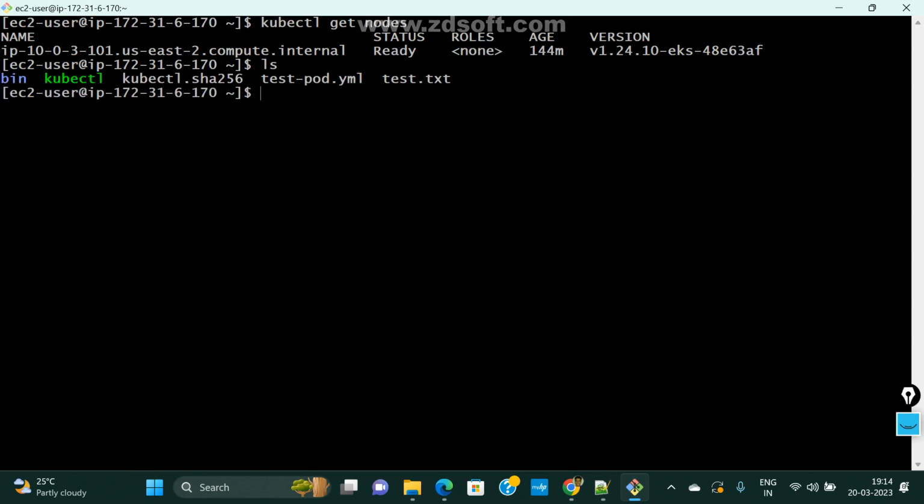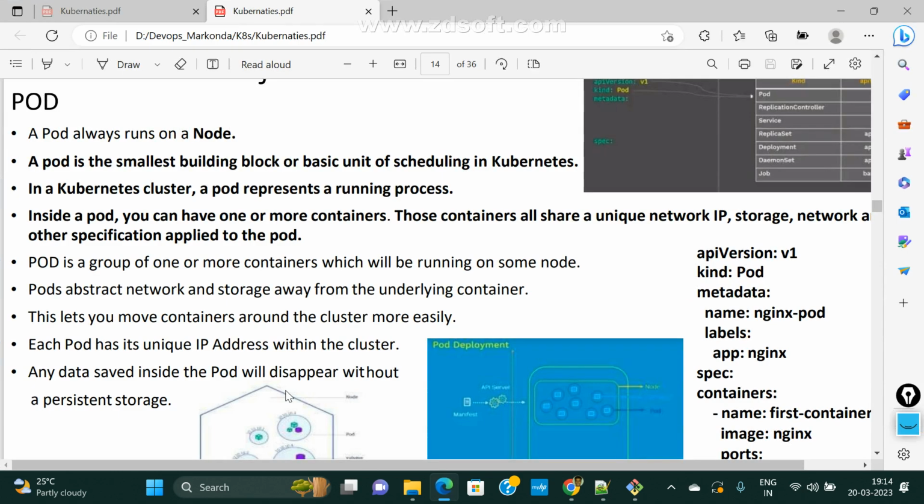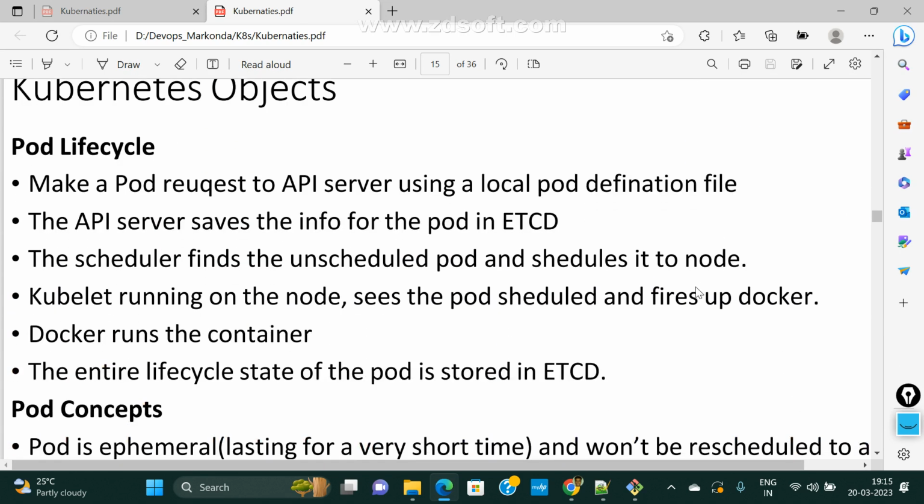First, let me create one pod. So now you know what a pod is. Now we'll see some more information. This is the pod lifecycle. So how will a pod work? Already you know how to create a YAML file and how to create a pod. Now how it will work, see here.